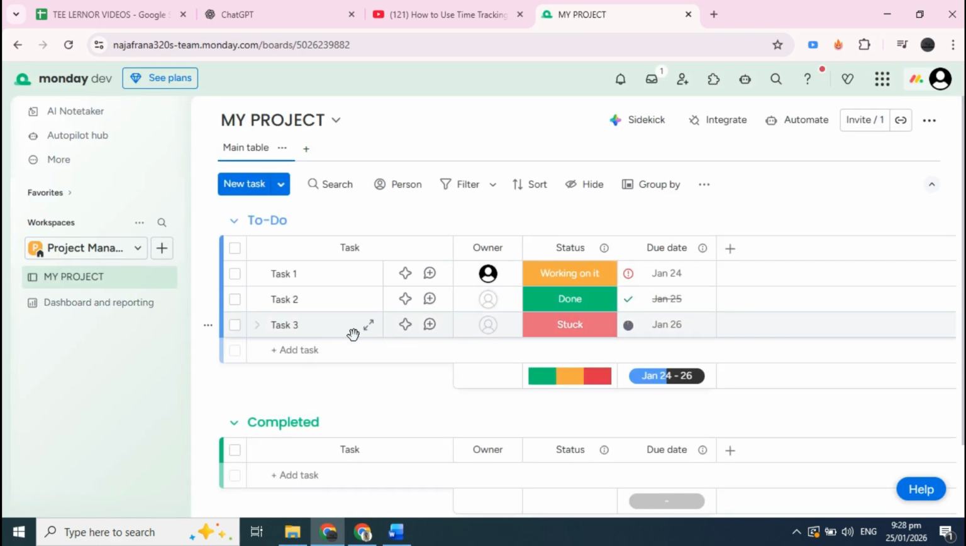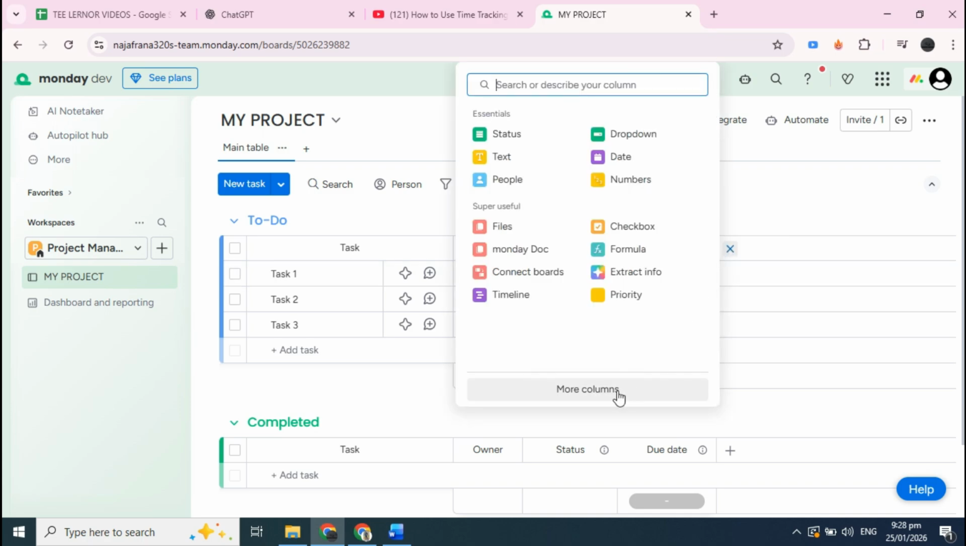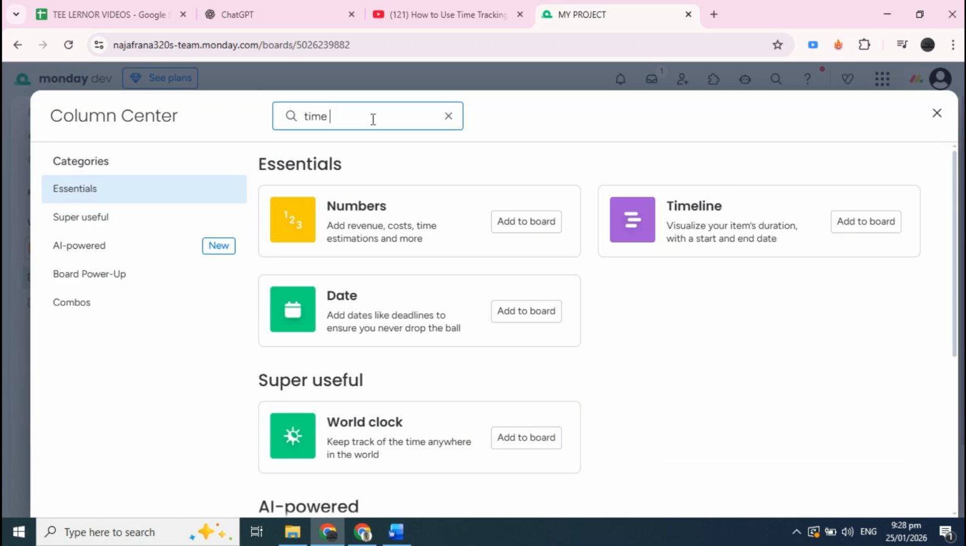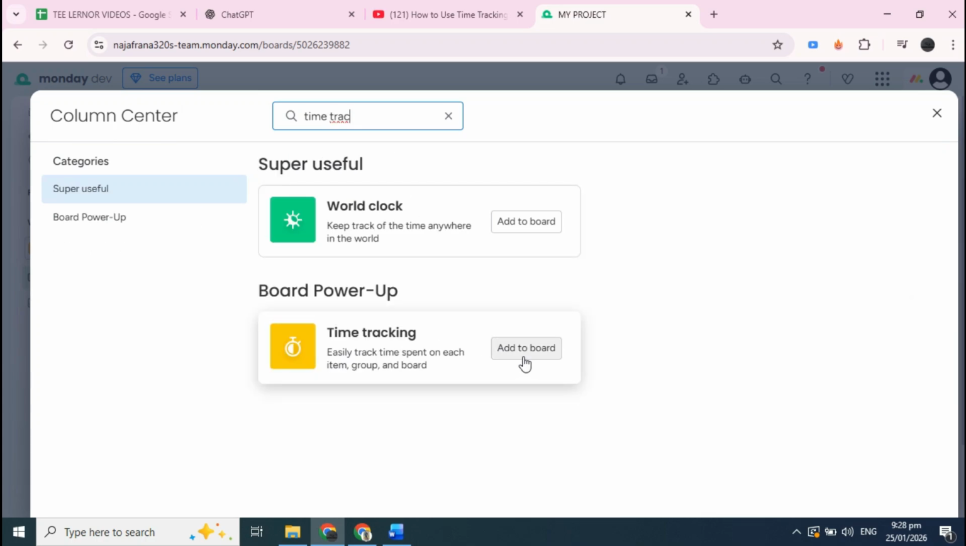Then move to the last column of the board and click the plus icon. Over here, click on More Columns and wait for the search bar to appear. After that, type Time Tracking in the search bar and add the Time Tracking column to your board.